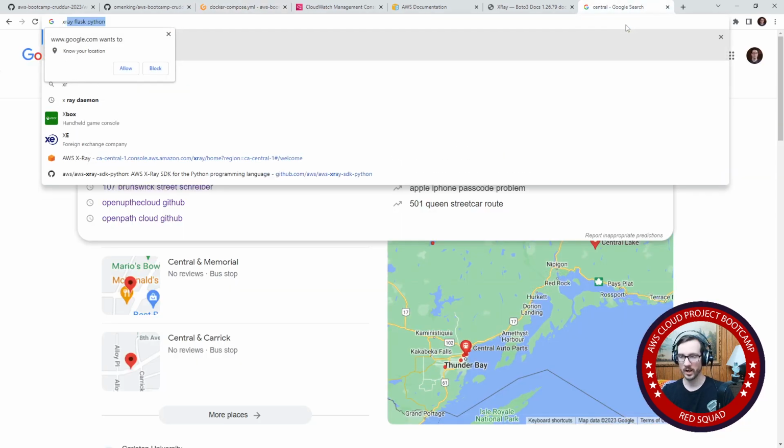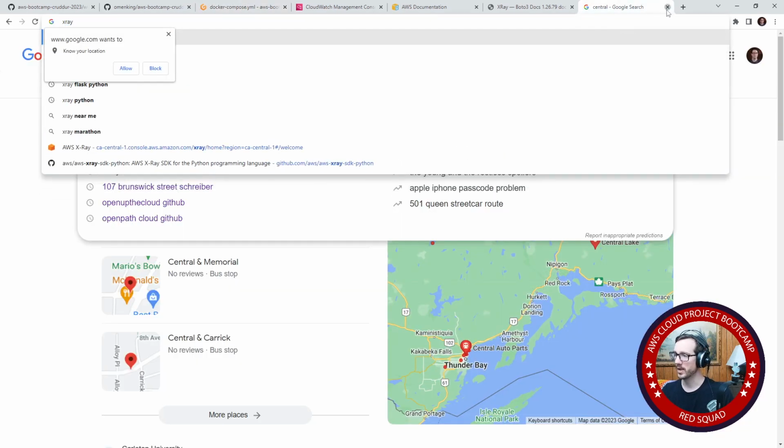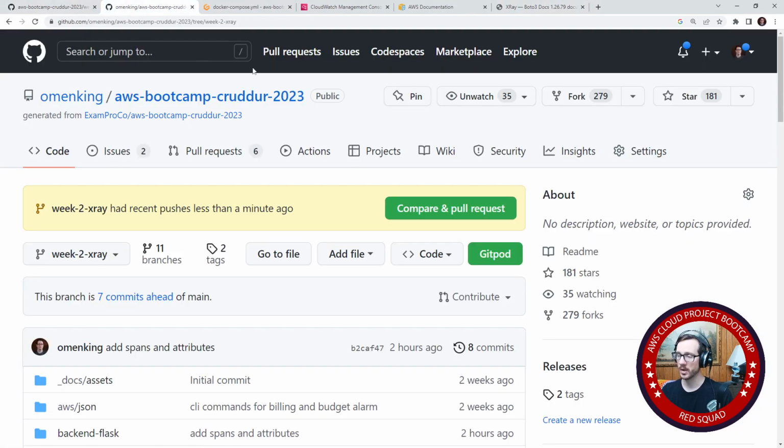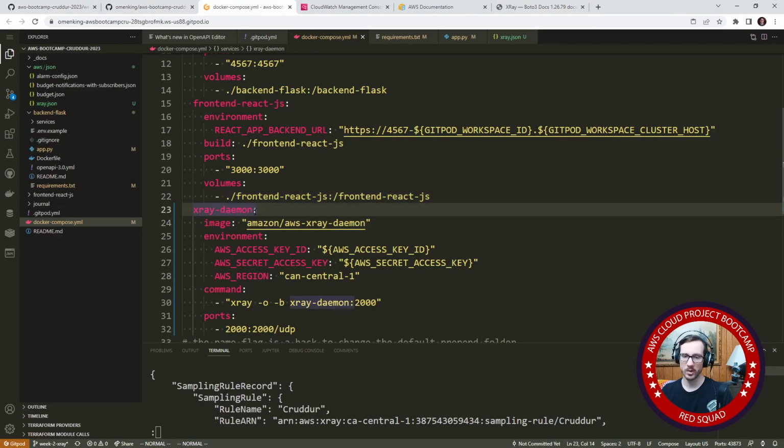X-Ray. Oh, you know what? I just remembered why. The reason we bind on port 0 is that we wanted to ignore user data metadata, because X-Ray by default thinks it's going to run on a virtual machine. So that -o is to say, hey, you're not running on a virtual machine. Don't reach out to AWS metadata.